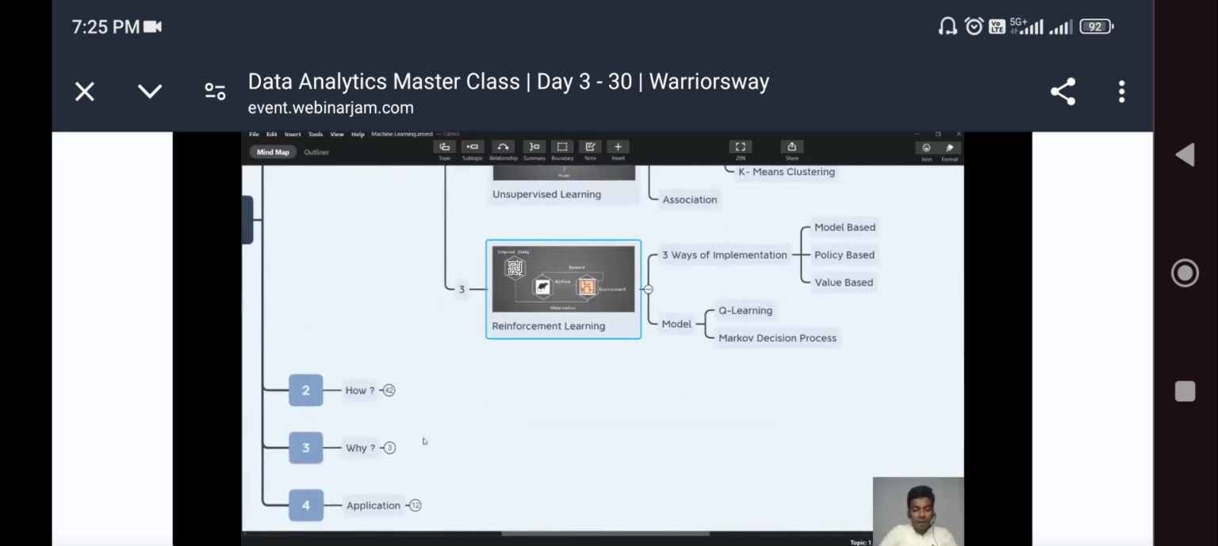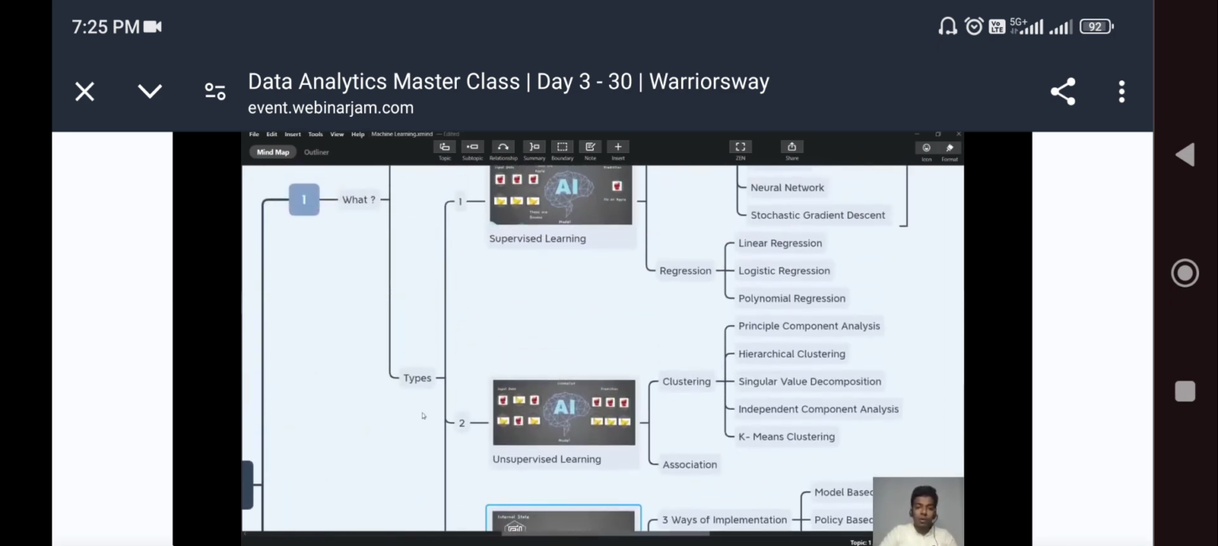Okay, and the remaining things we have already seen: job opportunities and applications, and the categories. So in today's session, we are going to start installing some of the libraries we really need. I hope you are all using Google Colab, right? So please open your Colab notebook.